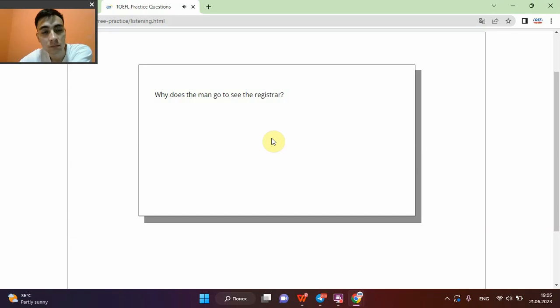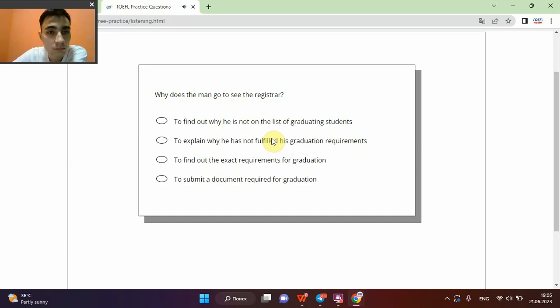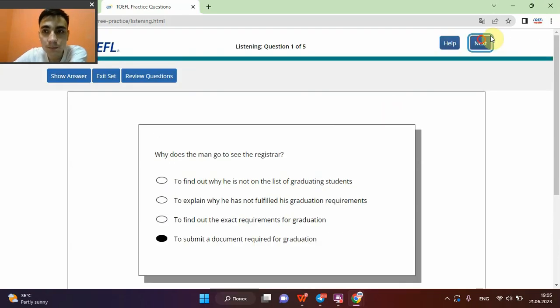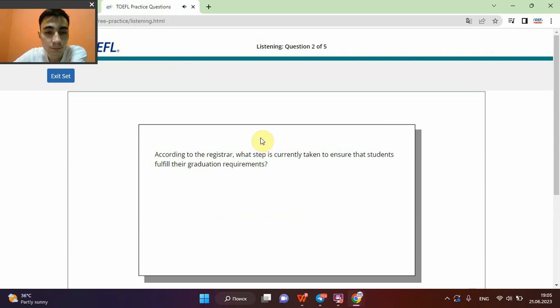Why does the man go to see the registrar? According to the registrar, what step is currently taken to ensure that students fulfill their graduation requirements?